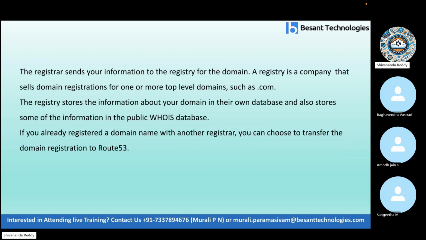The registrar sends your information to the registry for the domain. A registry is a company that sells domain registrations for one or more top level domains such as .com. The registry stores the information about your domain in their own database and also stores some of the information in the public WHOIS database. If you already registered a domain name with another registrar, you can choose to transfer the domain registration to Route 53.